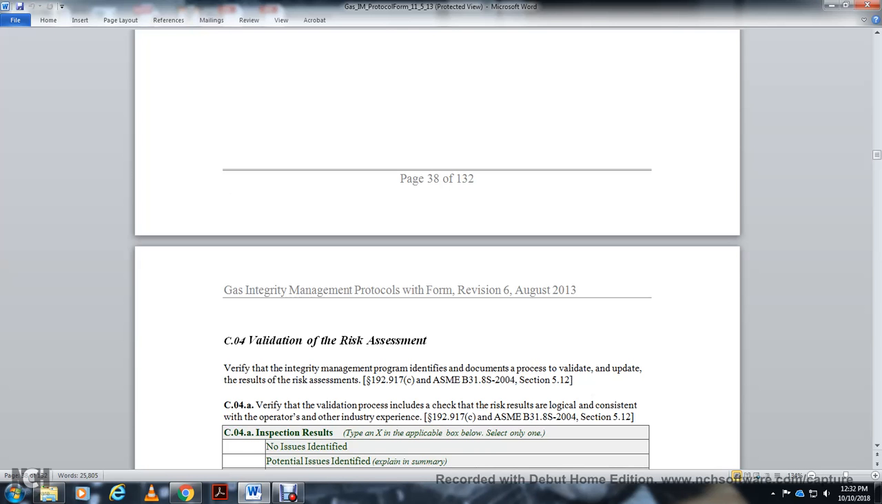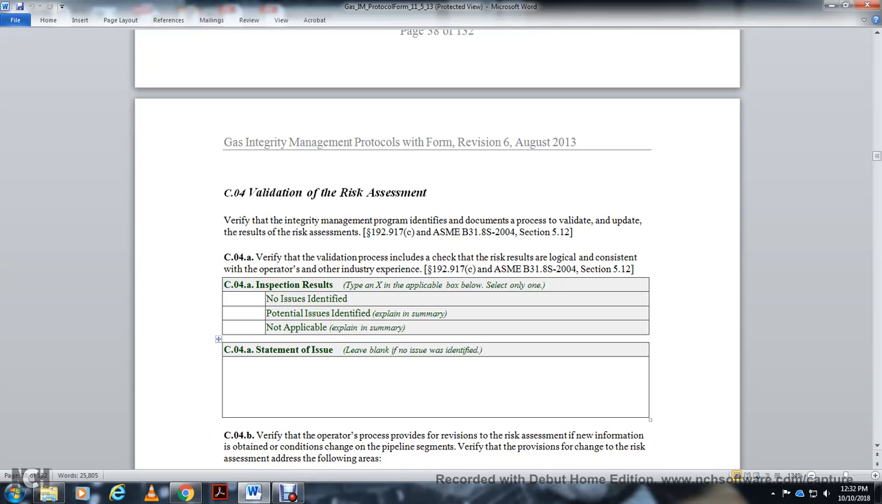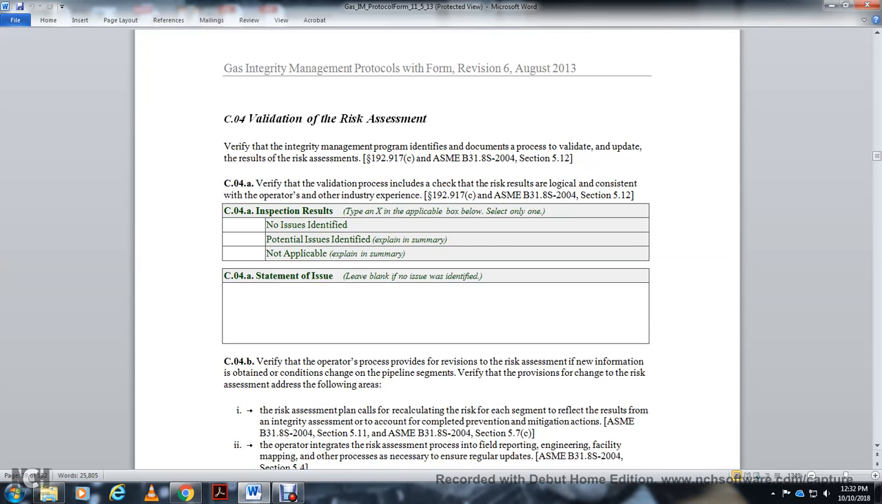CO4 validation of risk assessment. Verify the integrity management program identifies the process to validate and update the risk assessment, per 192.917(c) and ASME B31.8S 2004 Section 5.12. CO4A: verify the validation process includes a check of the logical consequence and consistency with other industry experience. CO4A inspection result: no issue identified, potential issue identified, not applicable. Statement of issue: leave blank if no issue identified.